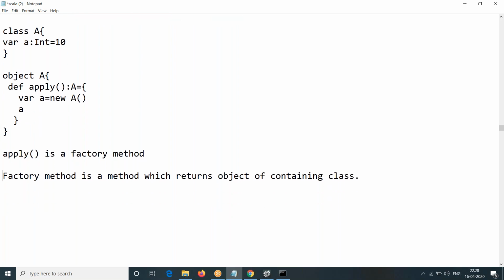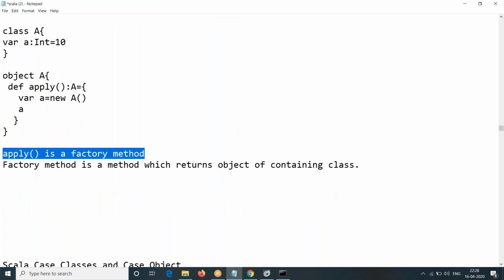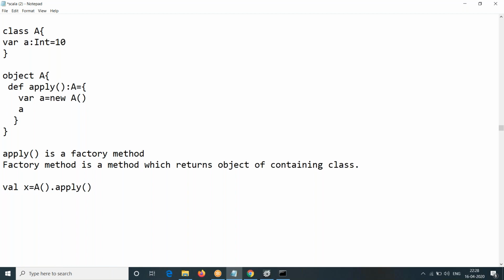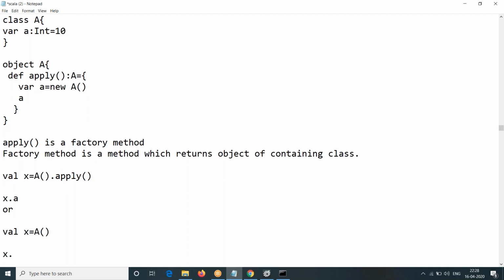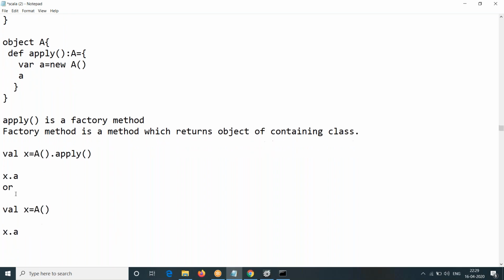These are very much useful in designing. Apply functions are very much useful in designing. This kind of companion objects. Most of the built-in classes depend on companion objects. Now test it with something like val x equal to A.apply. That is one case. The second case is instead of apply, you can directly say something like x.a in the REPL. The other scenario is directly creating an object here and still you can say x.a. You can explicitly call apply or implicitly call it. Here apply is called implicitly, here apply is called explicitly. There is nothing much different. Don't put parentheses here, not required.